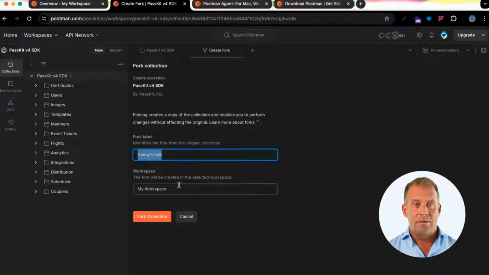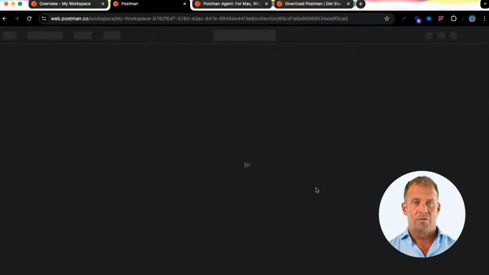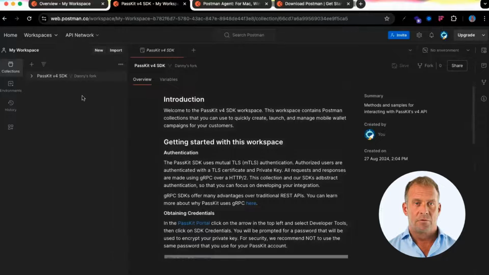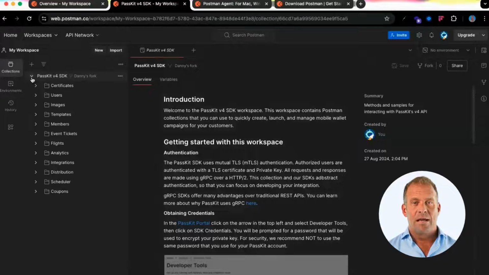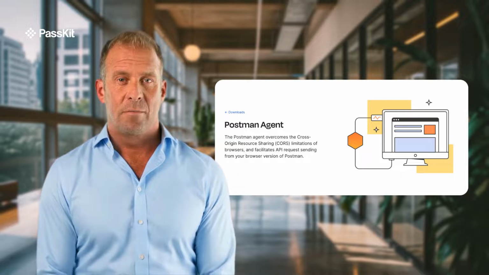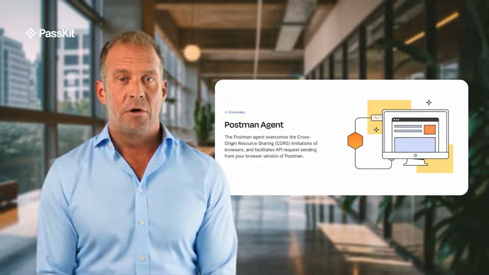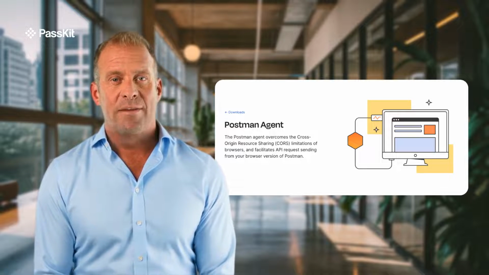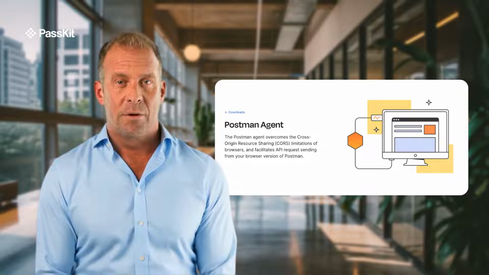Go ahead and name this fork and choose the workspace. Then click Fork Collection. Once the fork is complete, you'll have a copy of the PassKit Postman collection in your Postman account. Explore different categories and endpoints available, along with the introduction and instructions for guidance. If you have the Postman agent installed, you can continue using the browser or use the Postman app if you prefer. If you do not have the agent installed, you must switch to the app now.